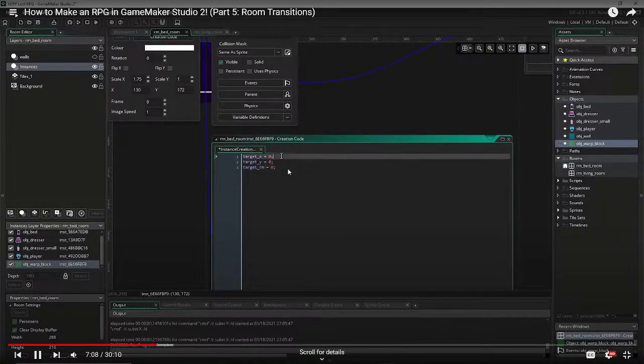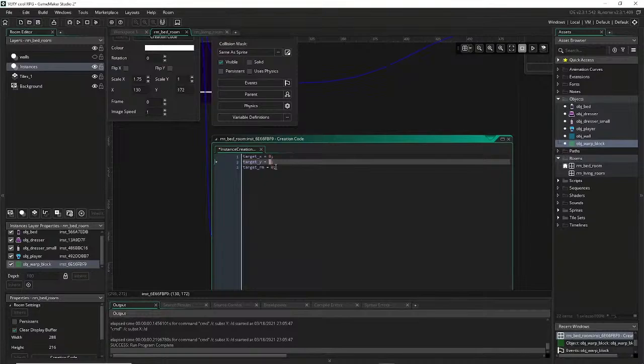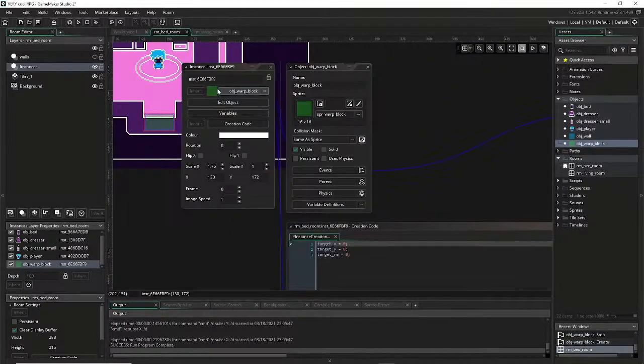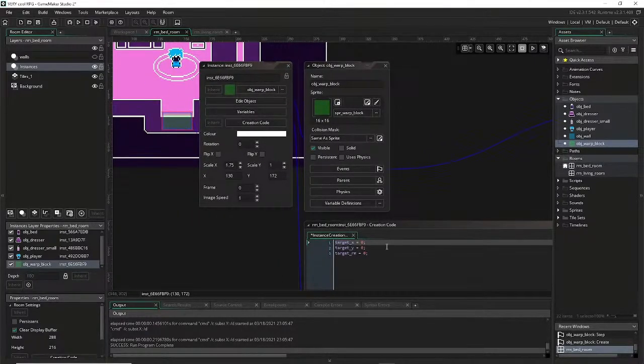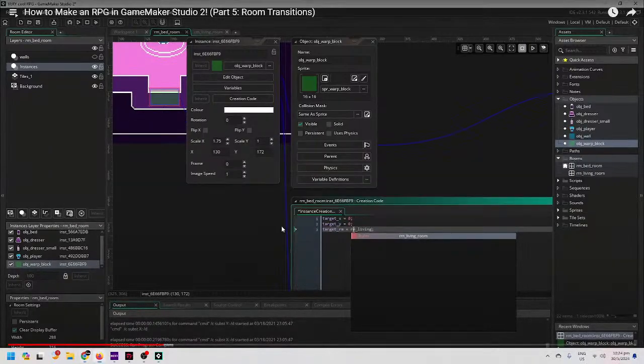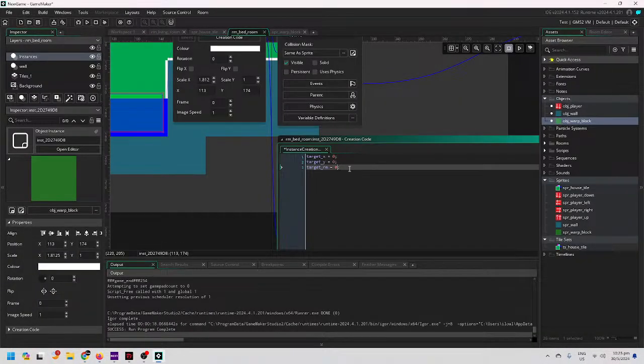Event. And now if we set these variables, they will be specific to this object, and it won't make every single version of the original object do the exact same thing. Now we need to figure out what X, what Y, and what room we want to go to. Well, we know we want to send the player to the living room, so let's go room, living room. So that's correct, and now we need the right X and Y coordinates.